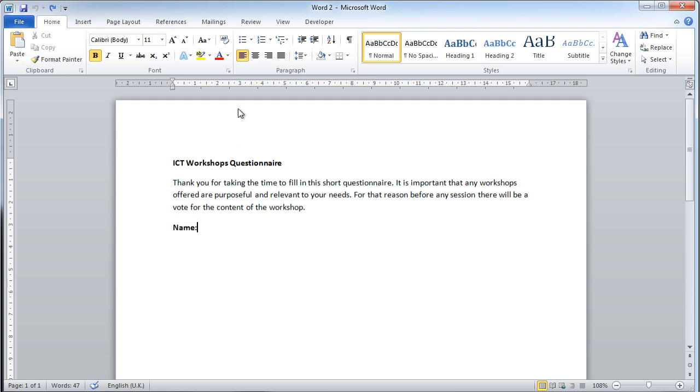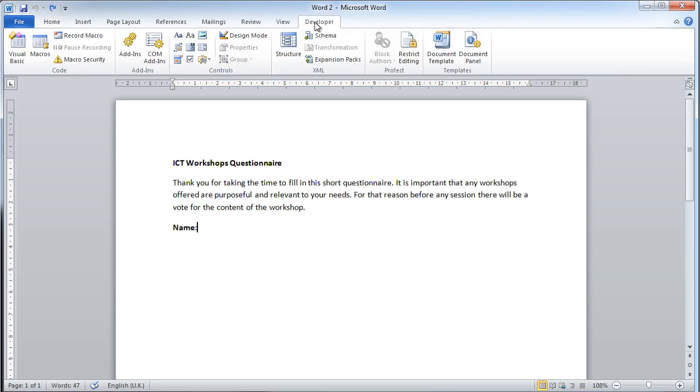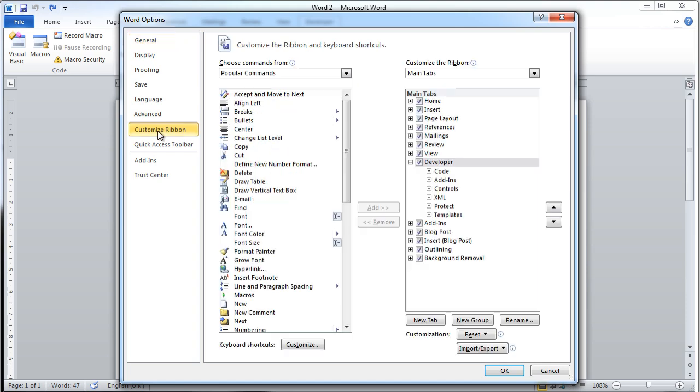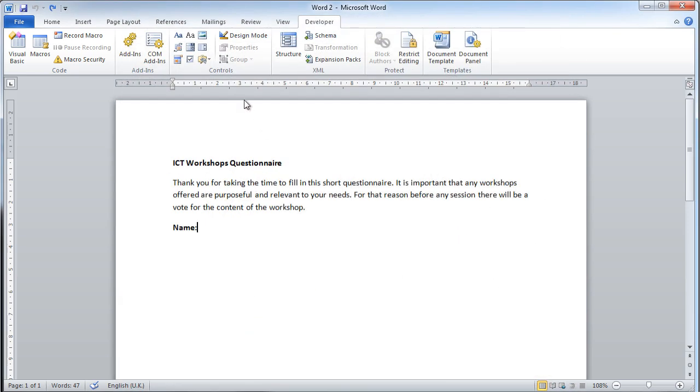To do that, we need to use something on the Developer tab, but when you open up Microsoft Word, as standard the Developer tab is not there. So if your Developer tab is not in the ribbon, what you need to do is go to the File menu, Options, and in the Customize Ribbon option, you need to make sure that this tick is on the Developer tab here. It would tend to be set by default to not be ticked, which means that the Developer tab won't appear. If you tick it, press OK, you should have the Developer tab in your ribbon.